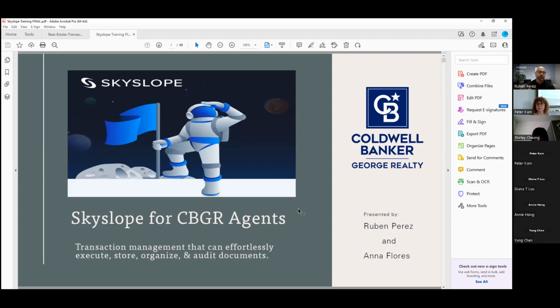Skyslope. For those of you who do not know what Skyslope is, it's a transaction management system that can effortlessly execute, store, organize, and audit documents. It's also a method to send for signatures, like Authentisign for Zip Forms and DocuSign. So you can use this in a similar fashion.